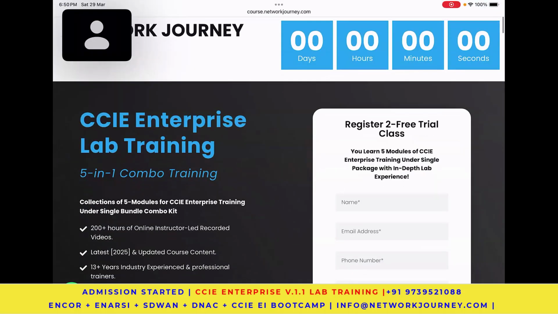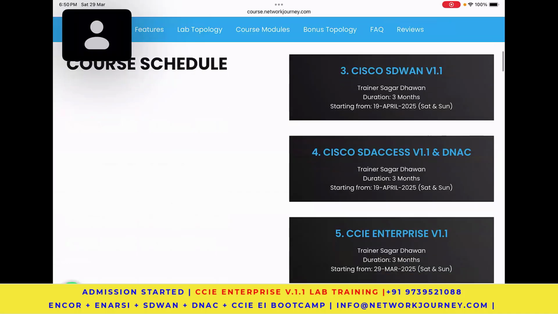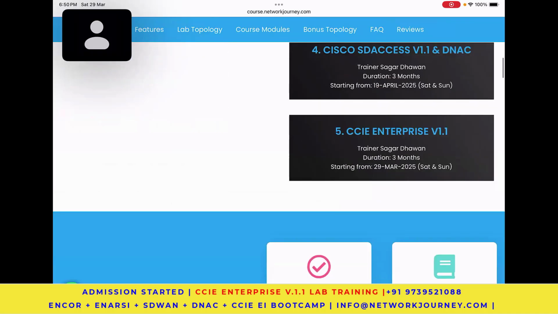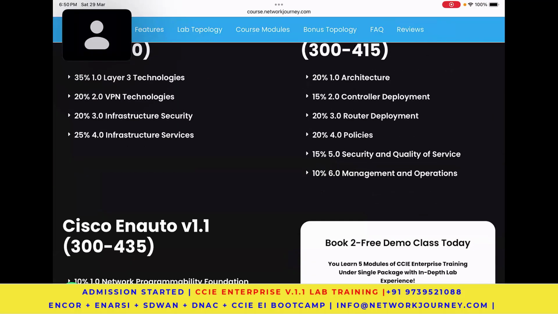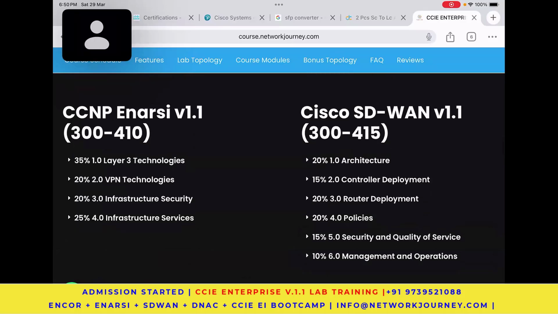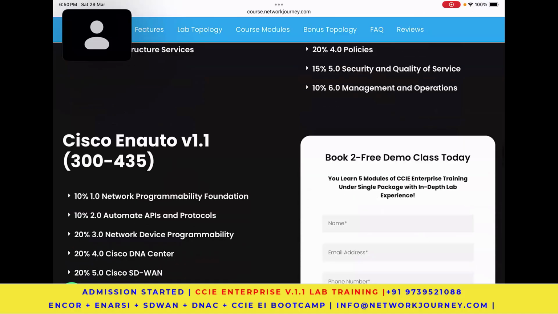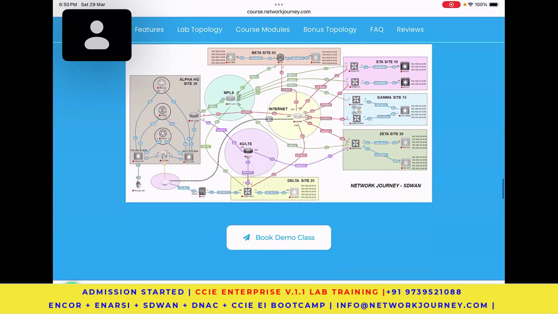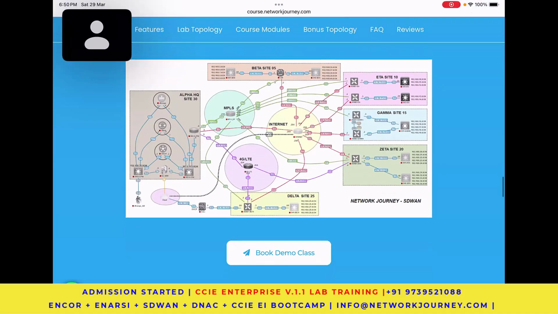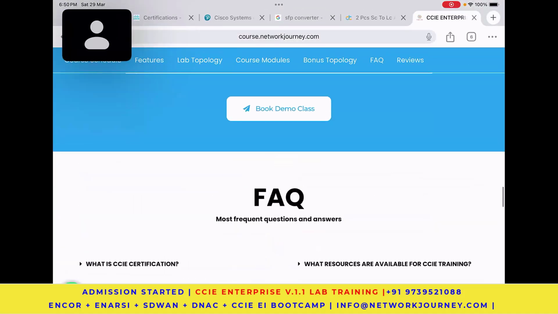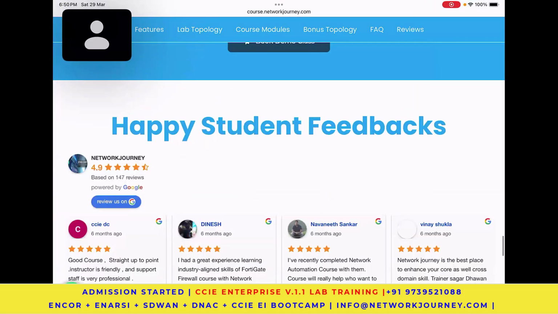Okay, sure. So these are the five modules listed: ENCOR, ENARSI, SD-WAN, SD-Access, basically DNAC, and CCIE Enterprise. To get started, let me go through the modules first. And as you all know, we would be providing you the lab and the lab access with each module. So first you get the SD-WAN access and then the rest of the modules.